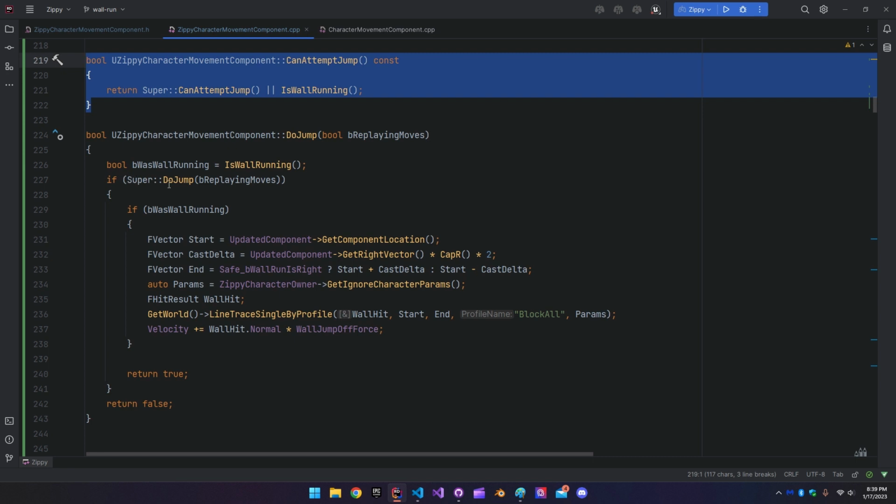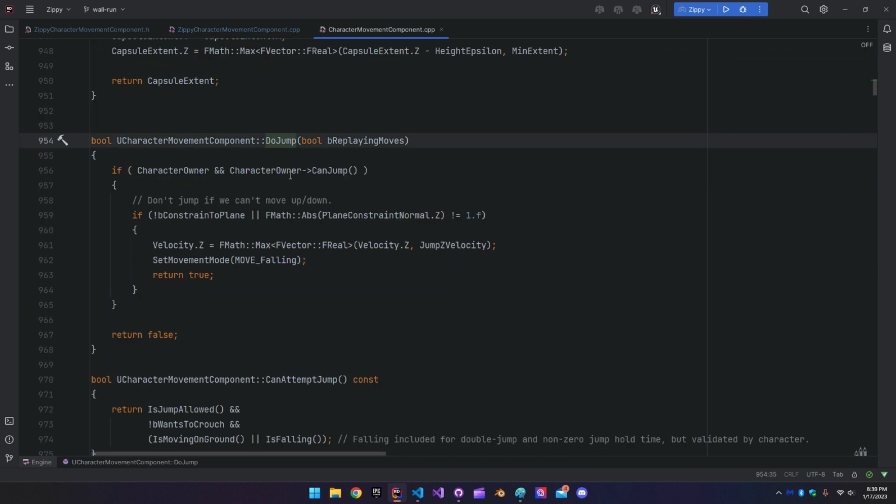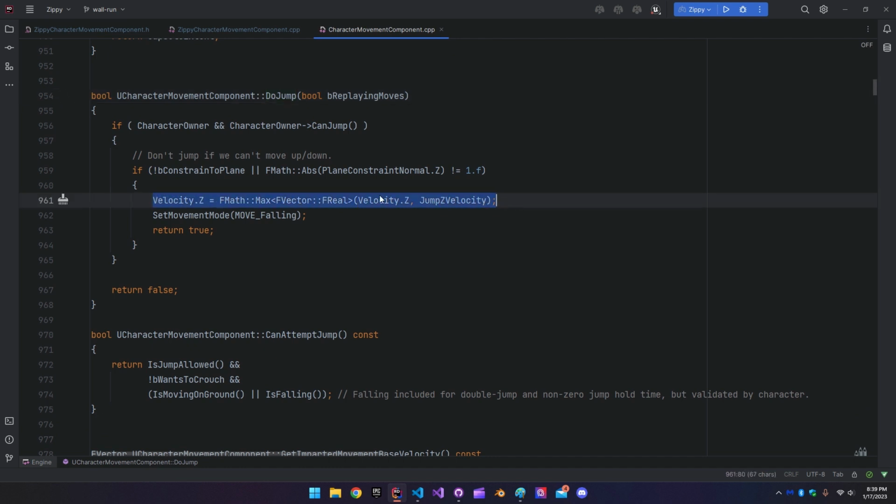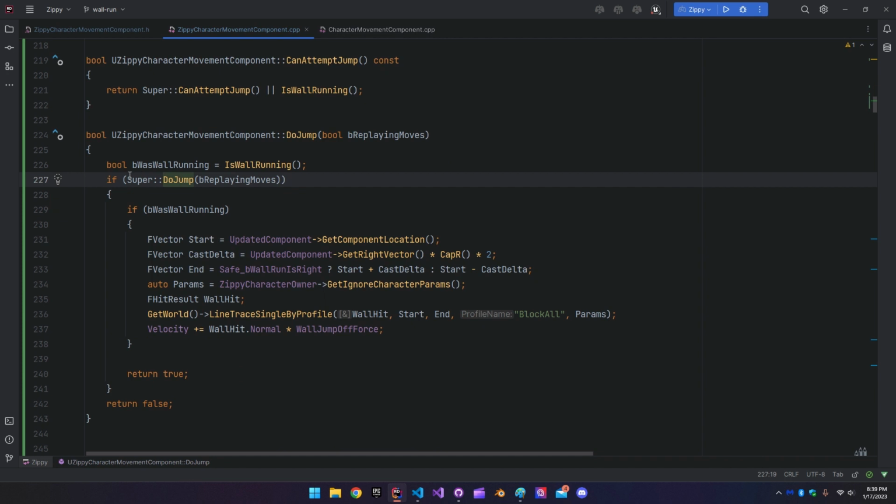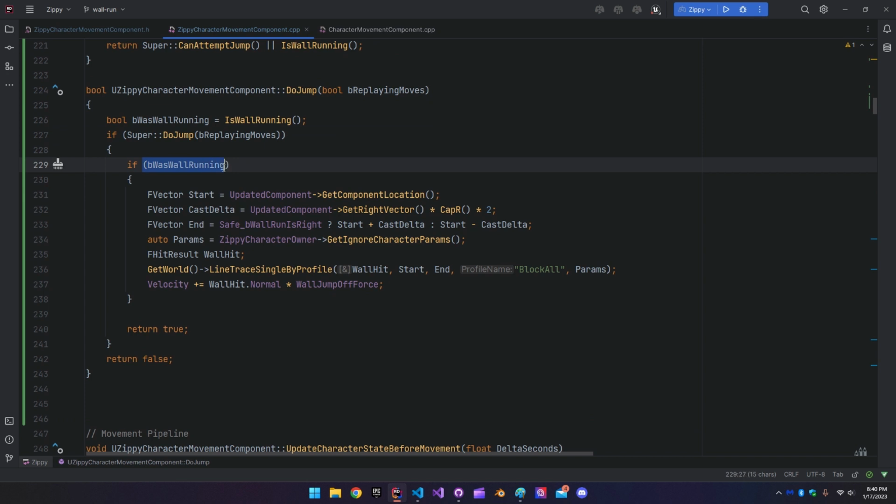And so we actually want the super to run because it's going to do stuff like add some stuff to the z velocity, and it's going to set the movement mode to falling. And that's what we want, but we just also want to add a little bit of tangential force, a little bit of horizontal force to push them away from the wall. And so we are going to say if the jump was valid, if we did jump, then we're going to check if we were wall running. And so the reason we cached this value is because after we do the jump, we'll be in falling. So no matter whether we were walking or wall running, we will just now be in falling. So we need to make sure we saved what we previously were doing.